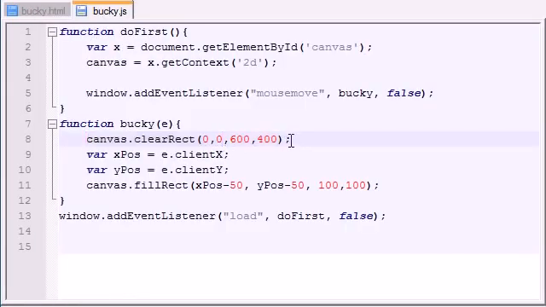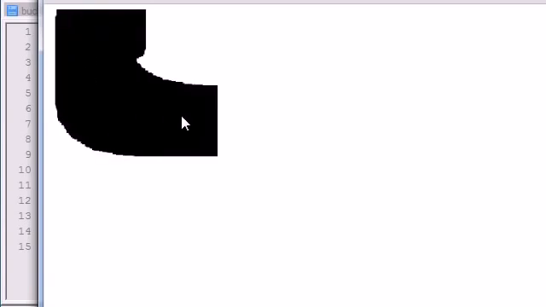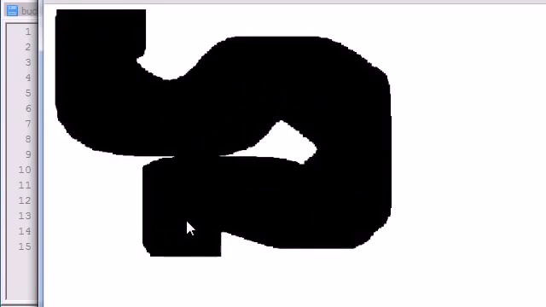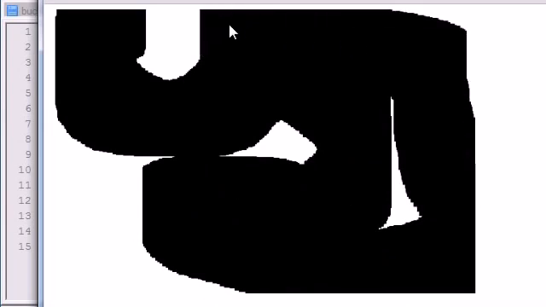So let me go ahead and actually just comment this out. Actually, I would just go ahead and cut it for now. And check out what happens whenever we don't clear it. As you can see, we get a drawing program. So if you weren't making a game and you wanted to make a drawing program like Photoshop or Paint, then you could do it this way.